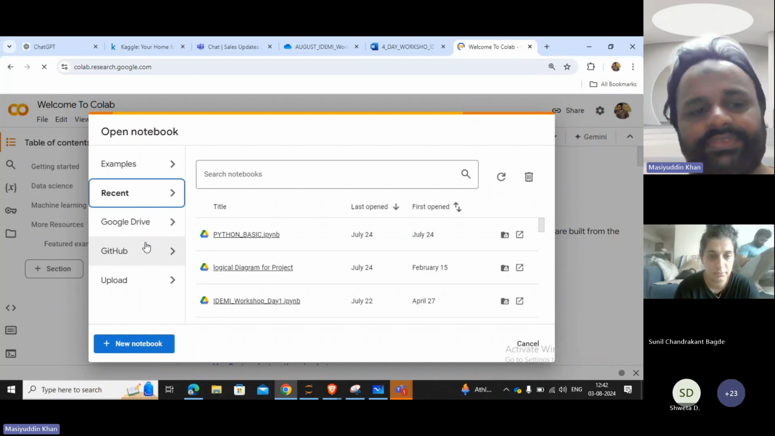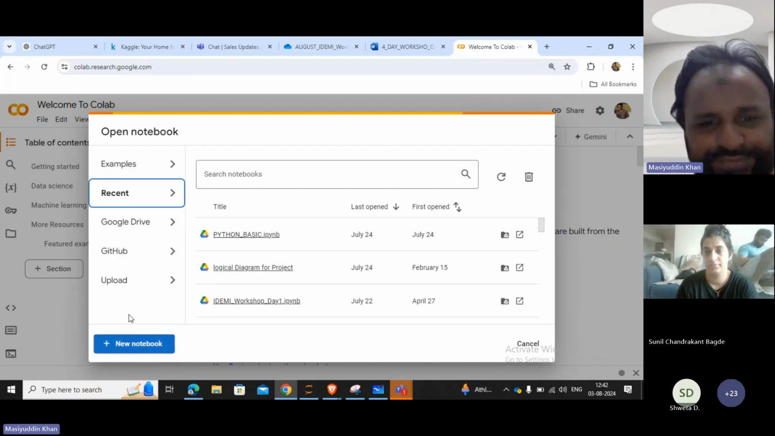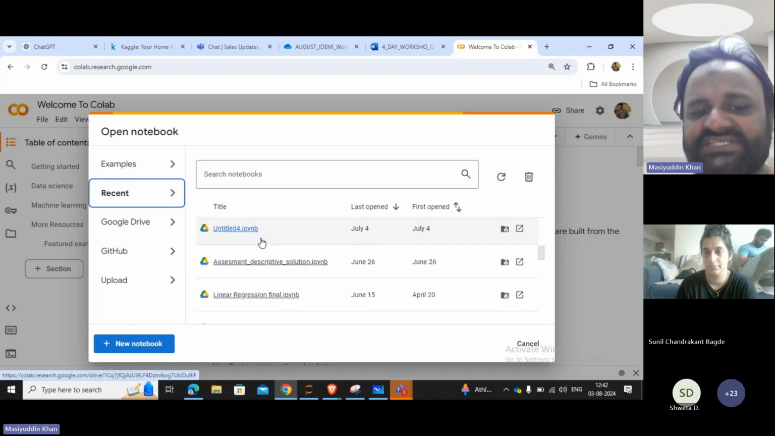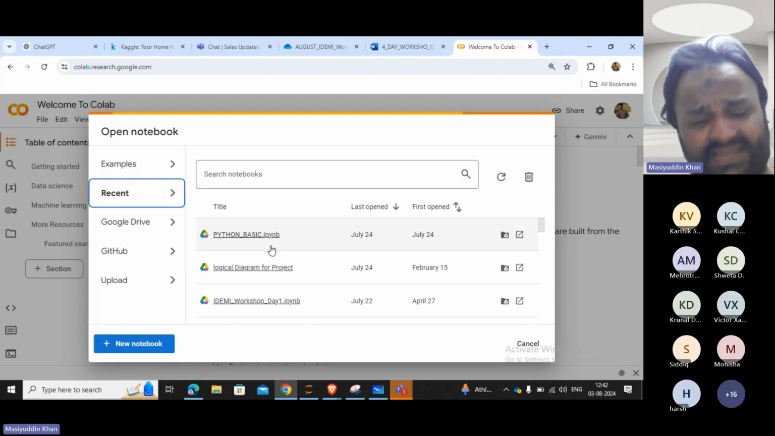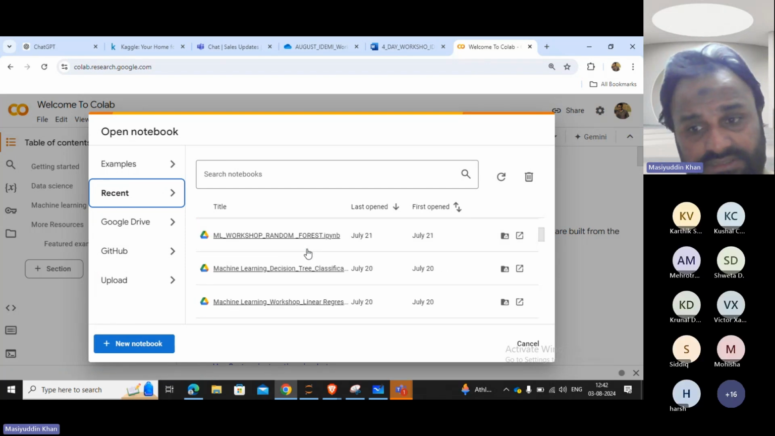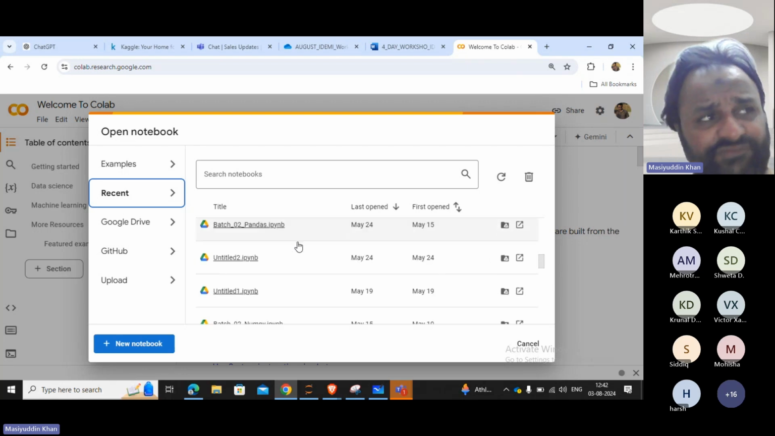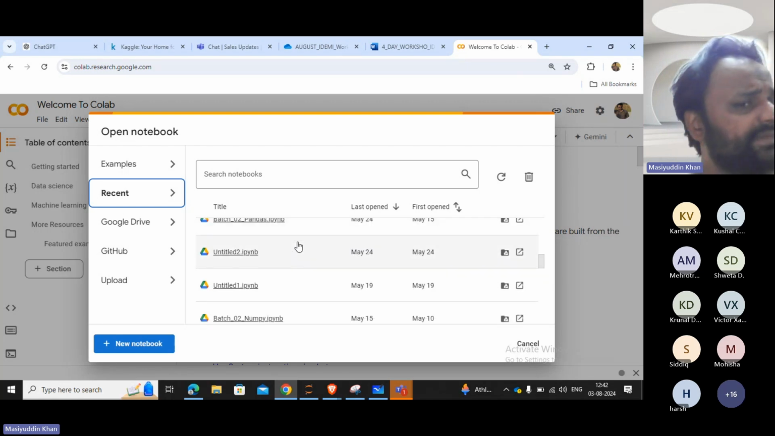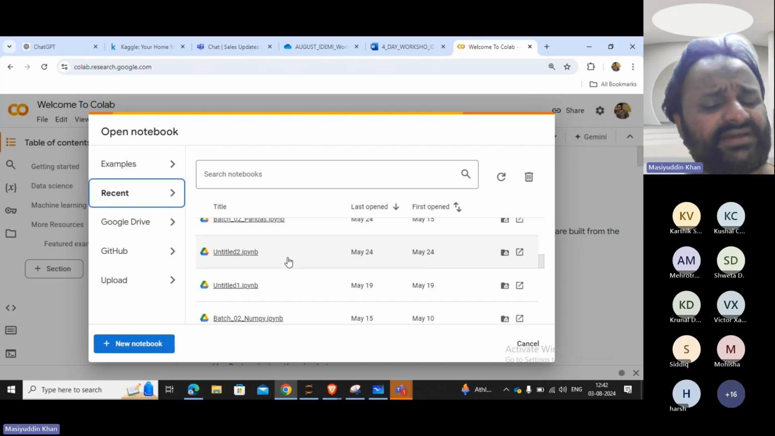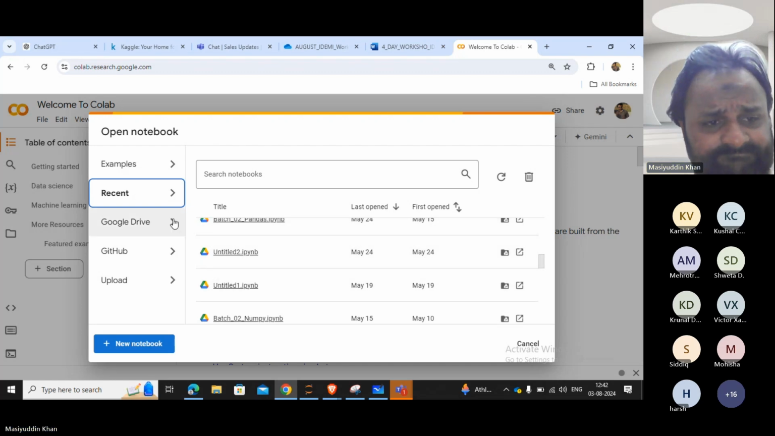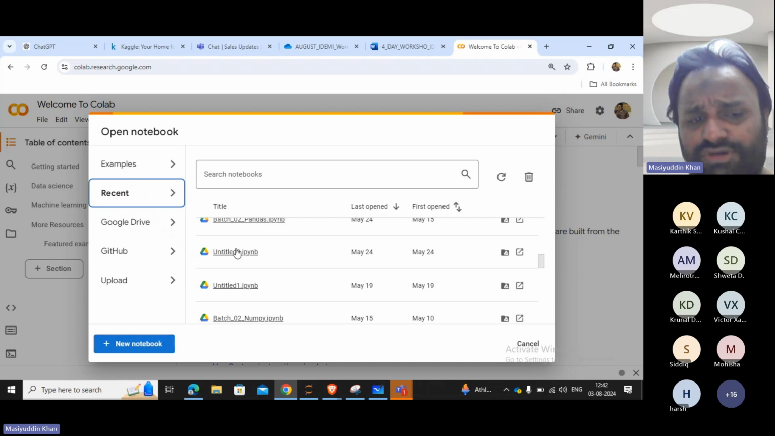So you can always take a new notebook whenever you want to perform it. I have taken a lot of workshops for the IDMI over the last 2-3 years, and I'm taking this workshop for the IDMI. So the new notebook, this platform is very nice.